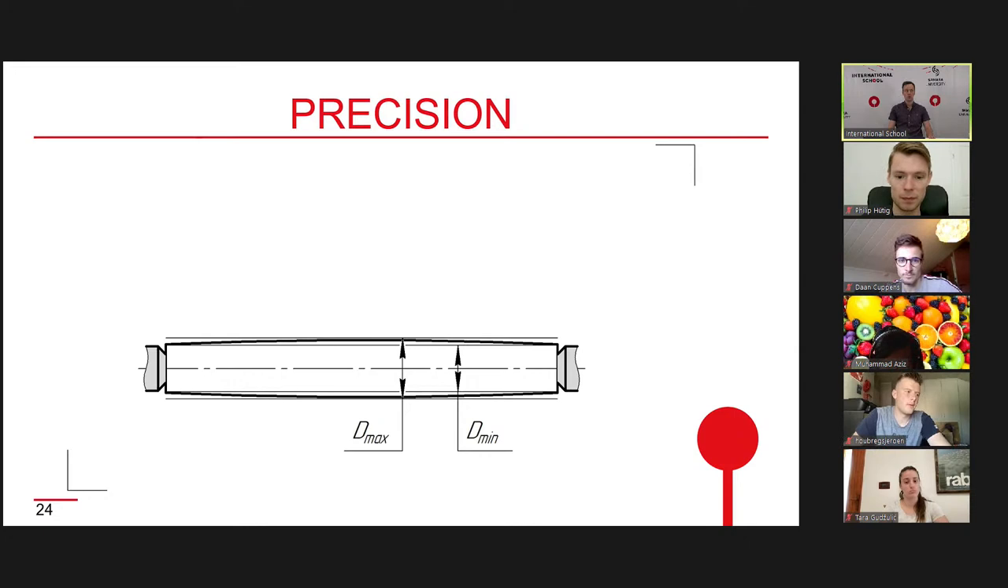Compensation is also a good method, but compensation is a complex method because to compensate something, you should know the deformation before the machining. And now there are no reliable techniques to calculate the deformation. We can calculate deformation in some, let's say, simple cases. It is called static loading.